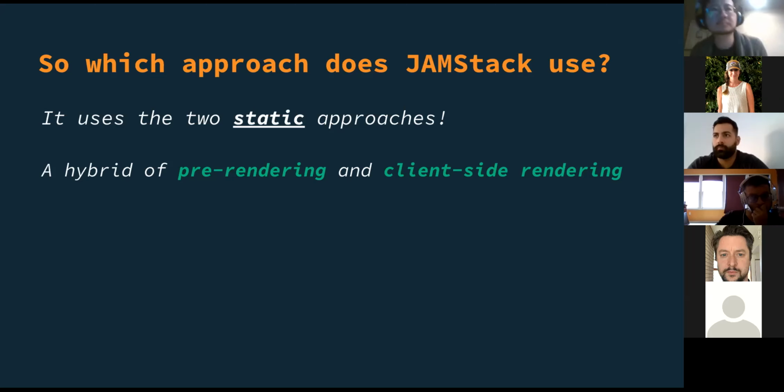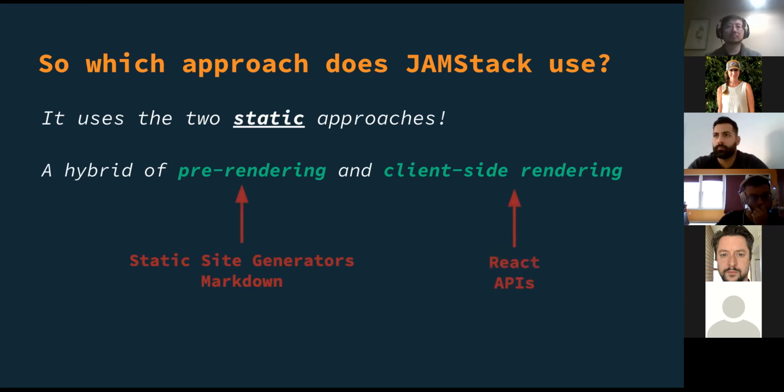Awesome. So as we'll see in Gatsby, a JAMStack site can really be a kind of single-page application, pre-rendered hybrid. And the tools it uses for that are static site generators for pre-rendering. And then for CSR, at least in the case of Gatsby, we use a framework called React to achieve CSR.